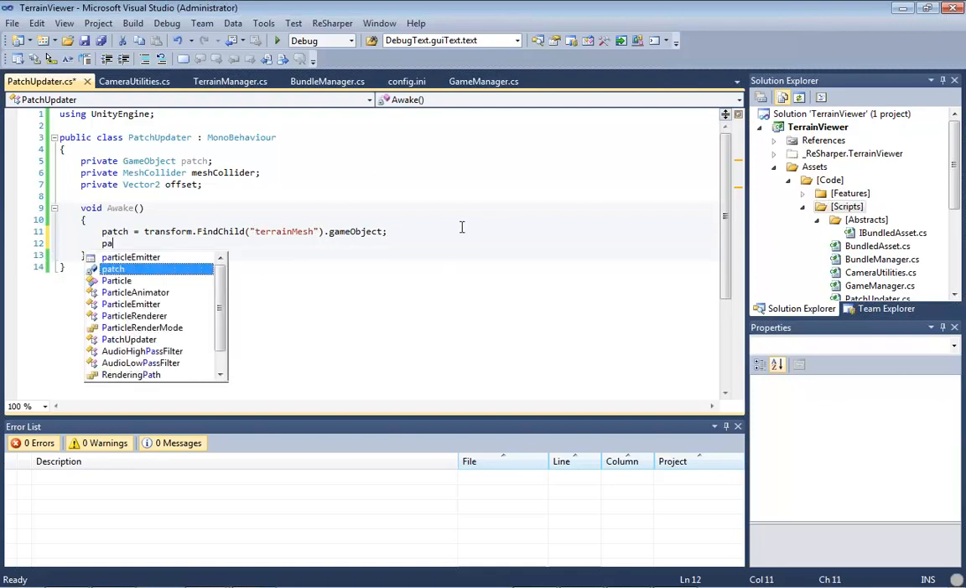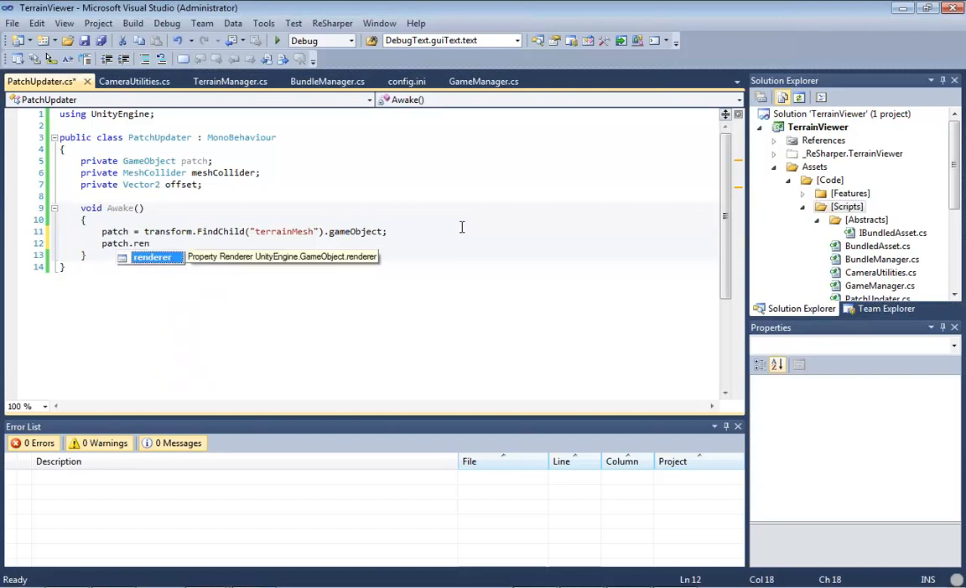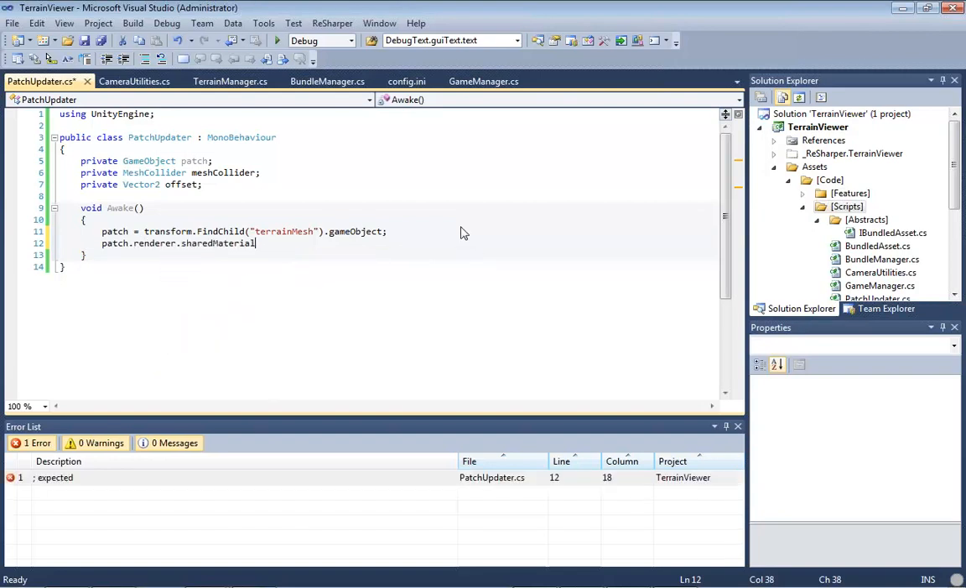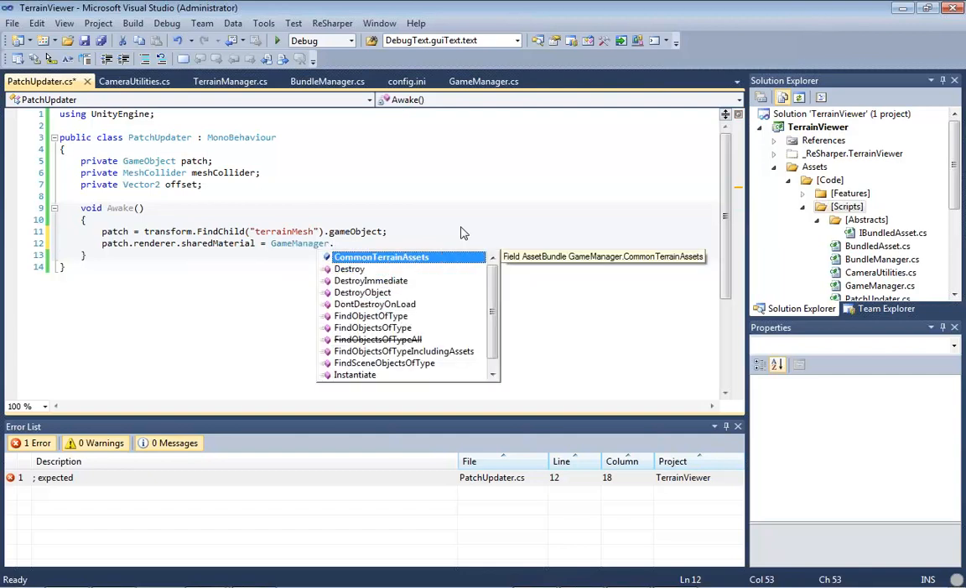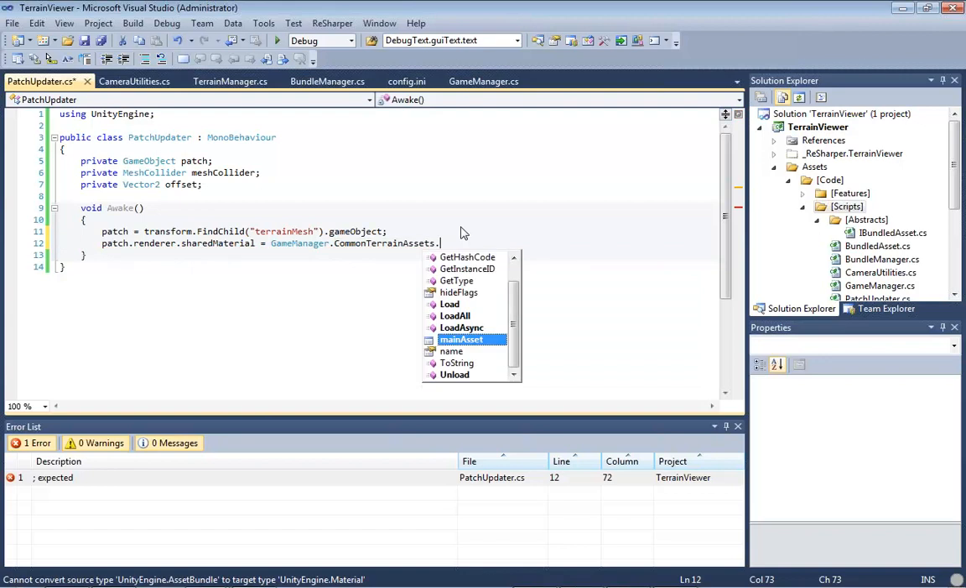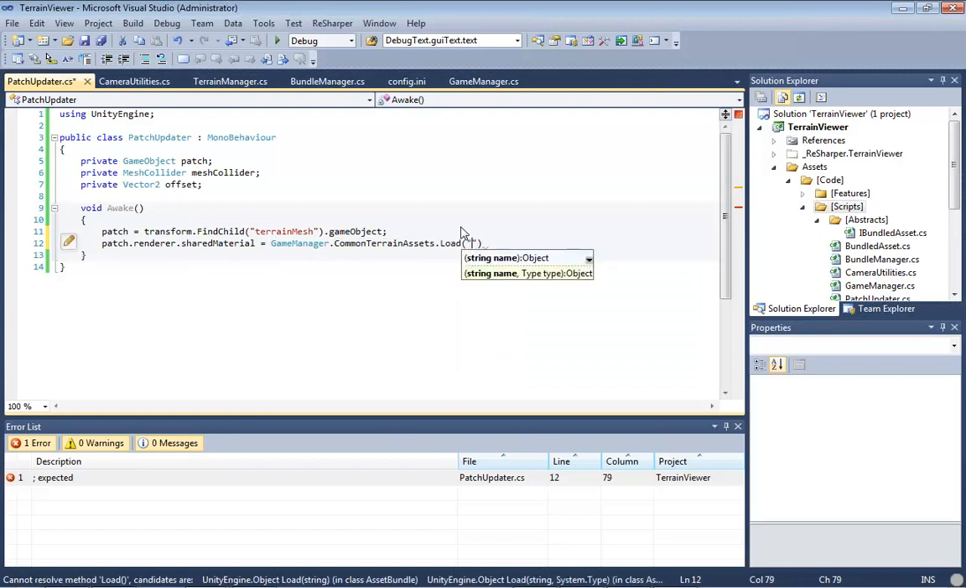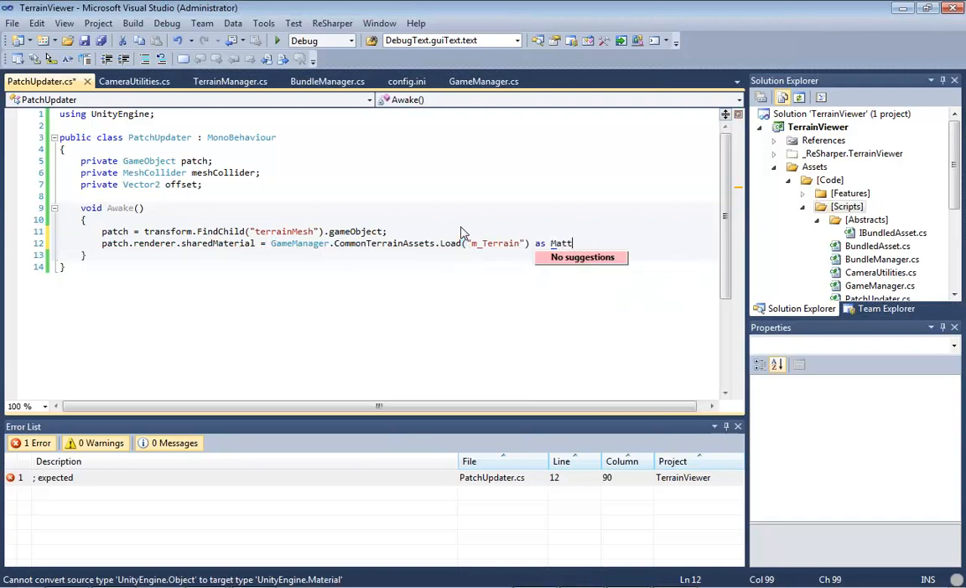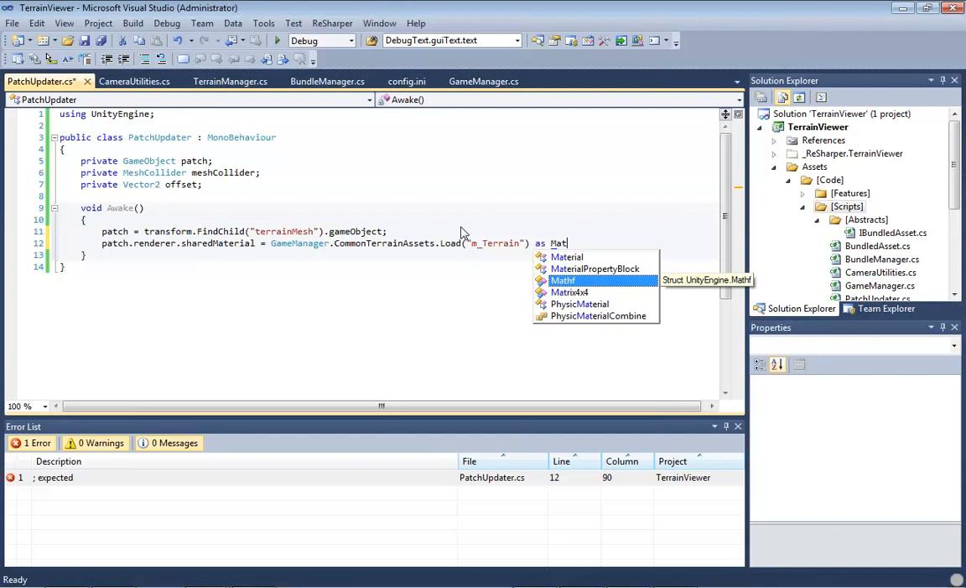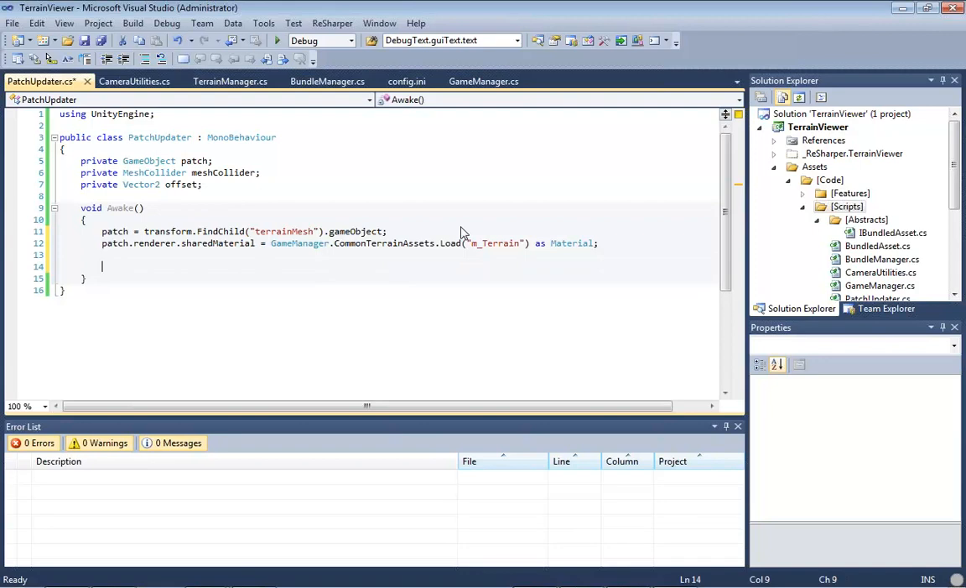Once I have that patch, I can say patch.renderer.sharedMaterial is going to equal our game manager, and I made a static common train assets. That's what we need. So we're going to load, and from there we're going to load an asset called m_train. Now that's the name of our material that we created that we then later exported as an asset bundle. Yeah, that's it, asset bundle. All right, so that should map our material onto it. I also want to say var tokens.